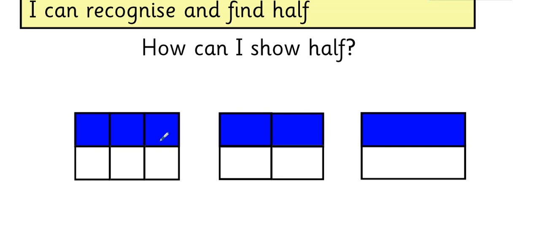Each of these shapes has 2 parts. 1 part blue, 1 part white. 2 parts, and I've coloured in one of them. I've coloured half of this shape, and this shape, and this shape blue.